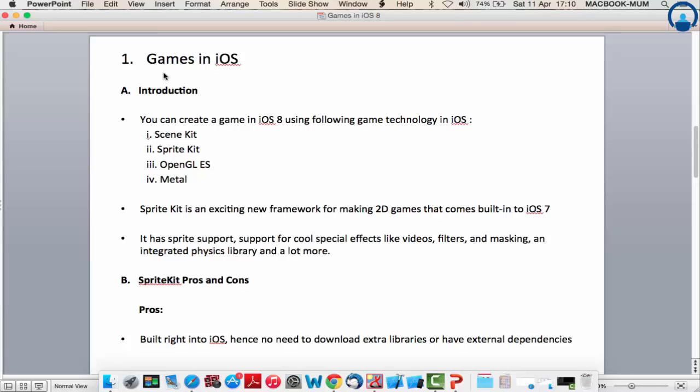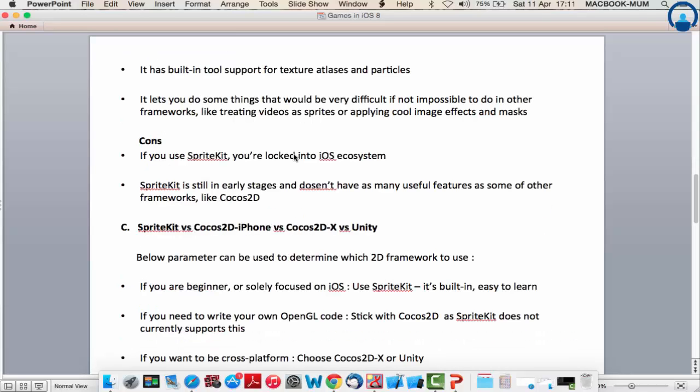The advantage of using SpriteKit is that it is built into iOS, and hence there is no need to download extra libraries, as well as there are no external dependencies, and hence it's much easier to use. It has built-in tool support for texture atlases and particles. It lets you do something that would be very difficult, almost impossible to do in other frameworks. For example, treating videos as sprites or applying cool image effects and masks. So these are possible using the SpriteKit framework.